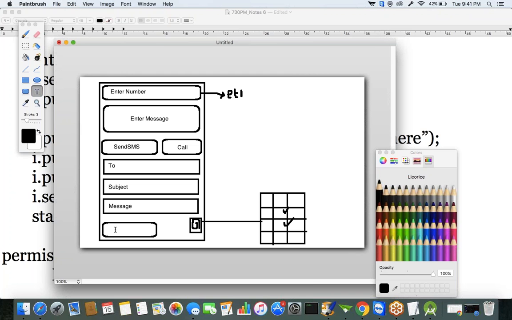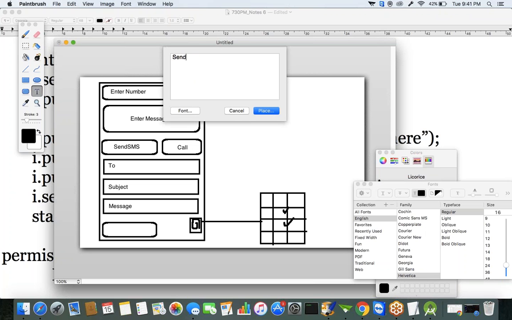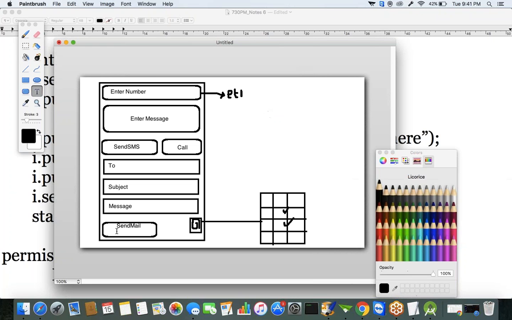We'll create a send mail button. When the user selects the send mail button, I want to send an email to the specific mail account. This is the UI. When the user selects the send mail button, I want to send an email with this subject and message.